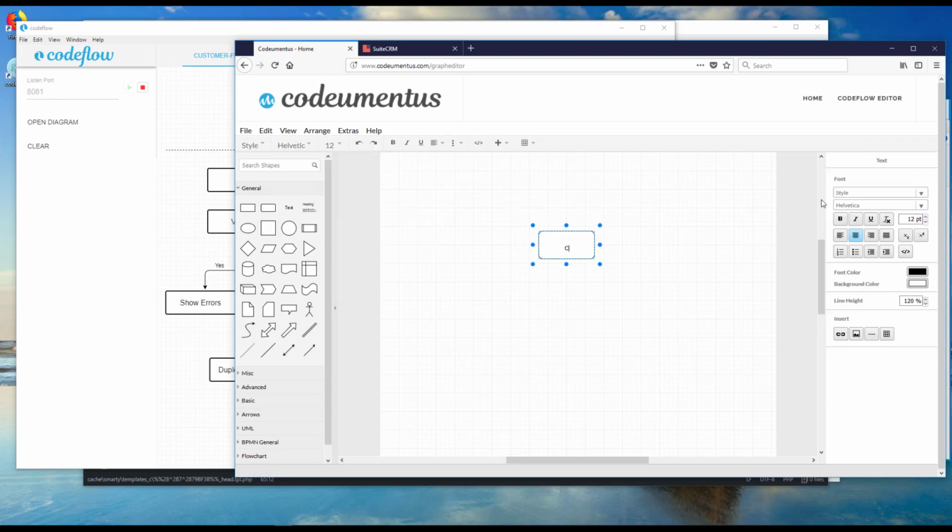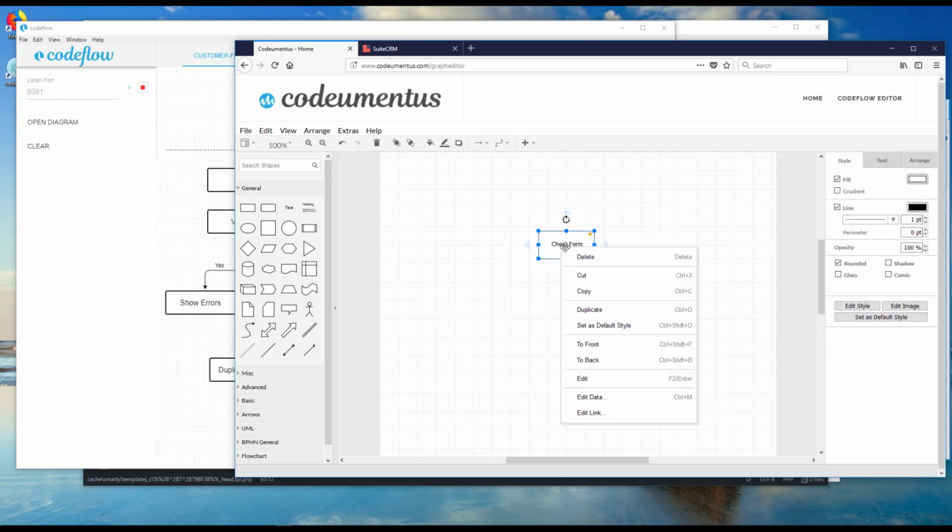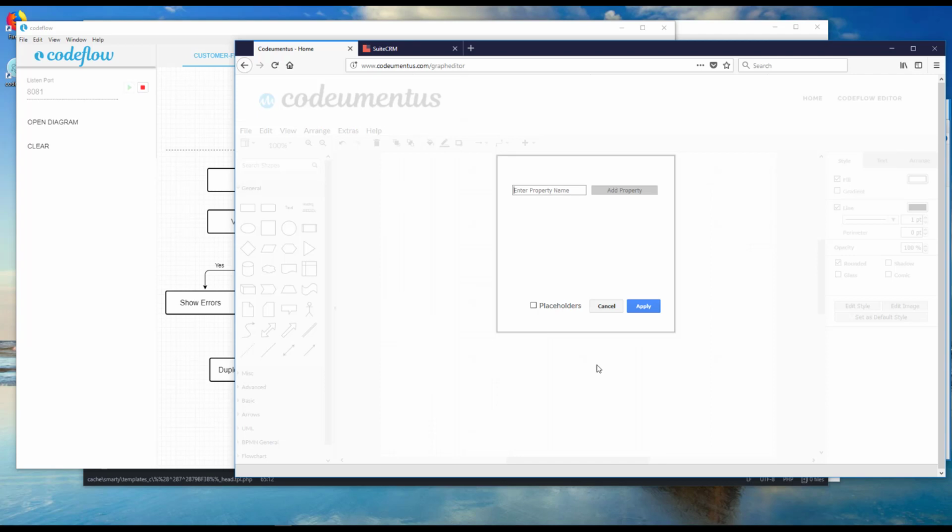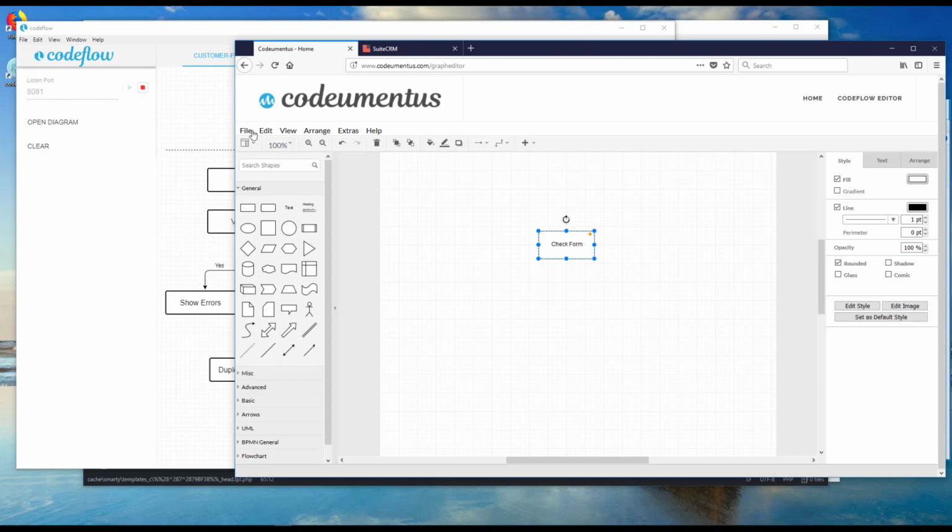I'm going to call this check form. I'll right click this, click on the edit data menu item. I'll put in a new property called Codeflow ID, add property, and I'm going to give this a Codeflow ID of check form. This Codeflow ID allows us to hook up points in our code to elements within our flowchart. So I'm going to apply that, and I'm going to click save.